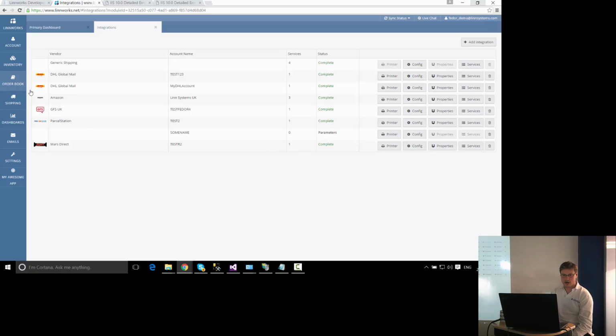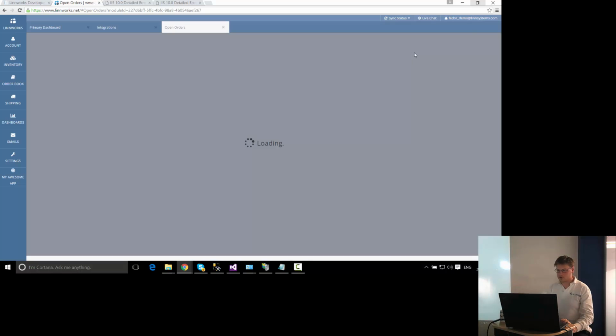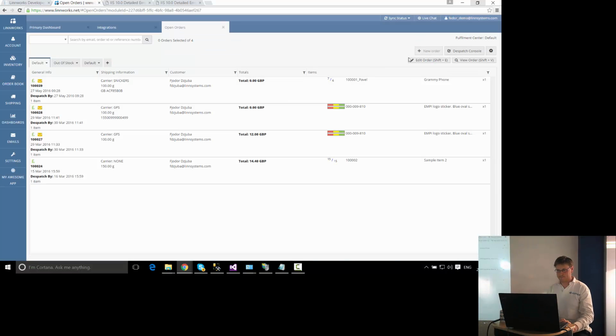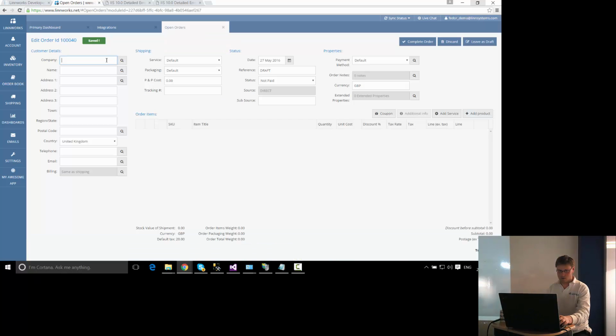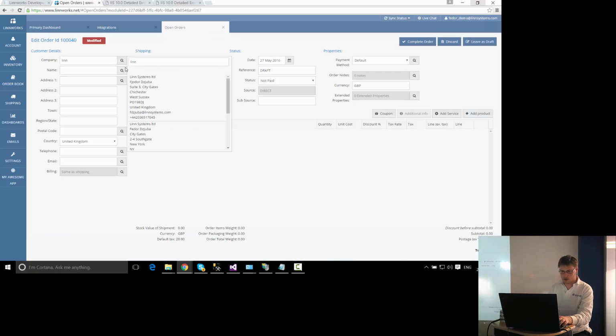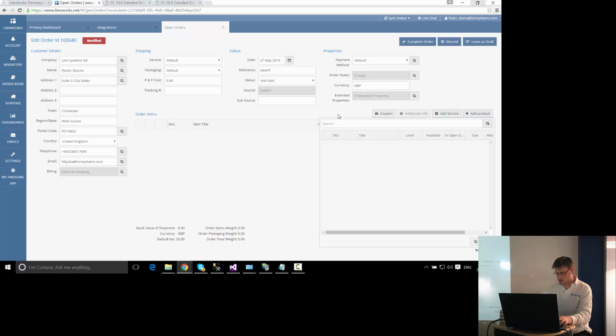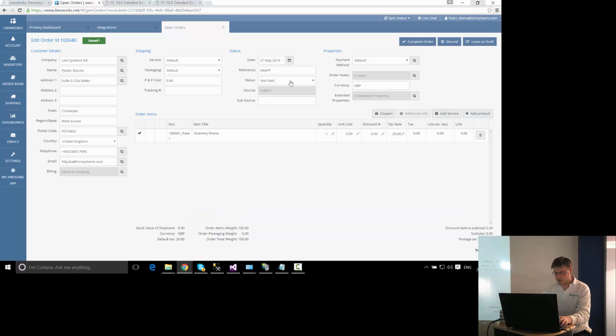Okay, so let's go ahead now and do the fun bit of actually generating the label. Let's go into open orders and just create a new order. Run phone. I'm selling a lot of those. Okay, in the services, for Windows services, we're going to choose that this order is going to go out with fast to door next day 1,000 pounds cover.